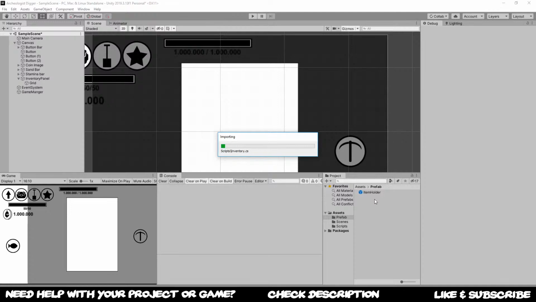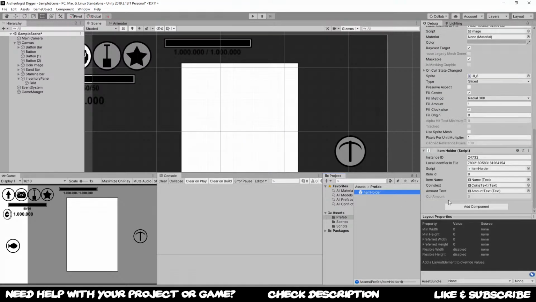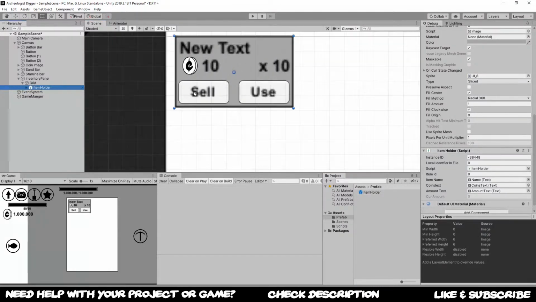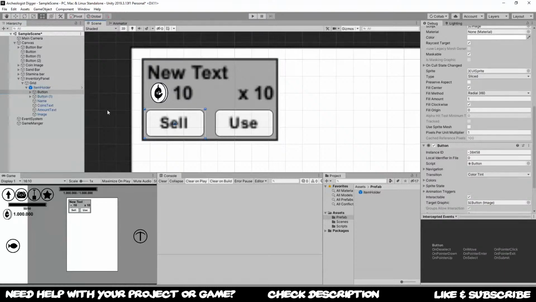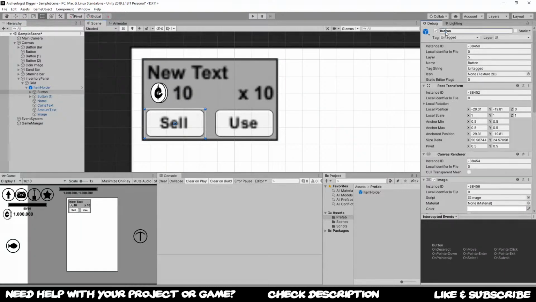Let's prepare our item holder for this. On our item holder, we do have the sell button and the other button. I'm going to take my item holder and bring this onto the grid because we need to change some things here and there. The first button is going to be our sell button. I'm just going to rename it to be sell button. And this sell button now gets an on-click event.